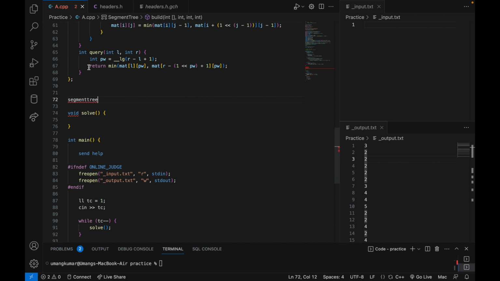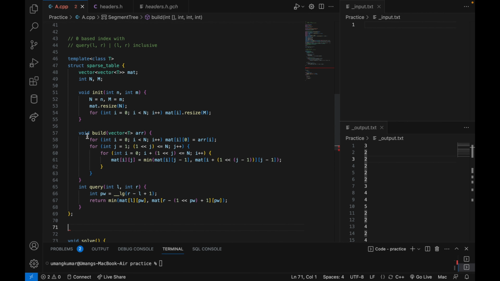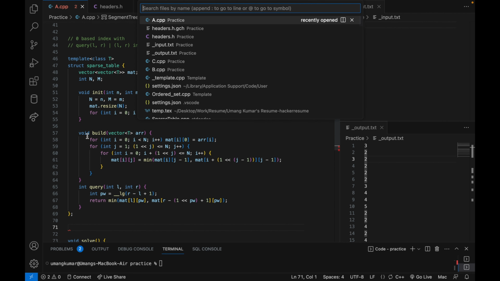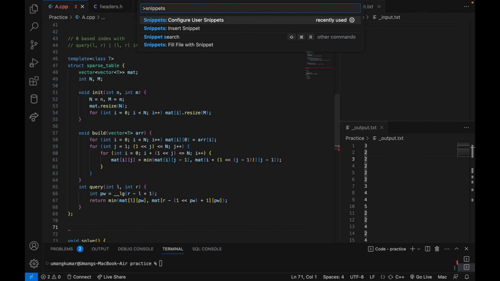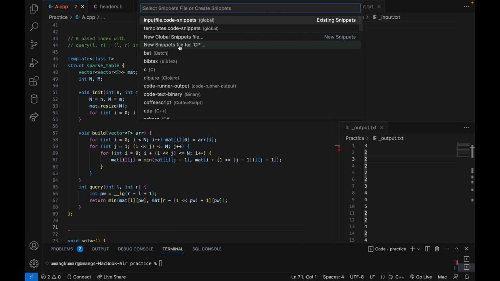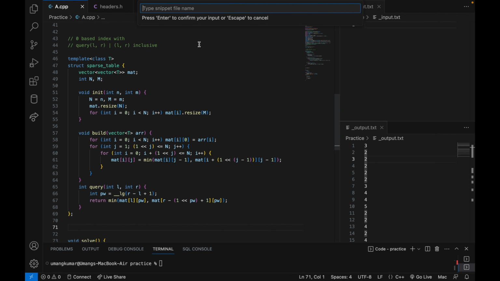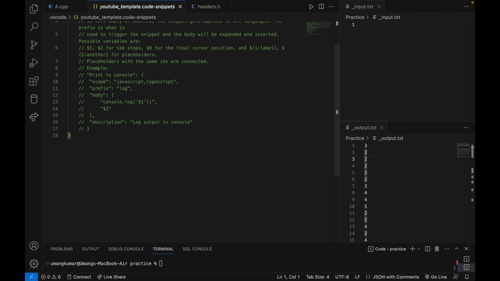To use code snippets, press Ctrl P, type greater than and type snippets. Now click on the first option, configure user snippets, and click on new snippets file. Now you have to type the name of the template file. So I'm going to say YouTube template, right? Now a file will be created.